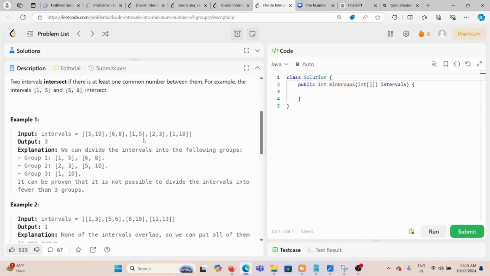So basically what we have to do is there are various intervals throughout it, right? So we have to group them together for all those intervals which don't have any overlap basically. So you can see here group 1, 5 and 6, 8, they are not overlapping, so they have put together. Similarly 2, 3 and 5, 10, they are not overlapping at all, so they have put into another group. And you can check here 1, 10 is coming into a single group.